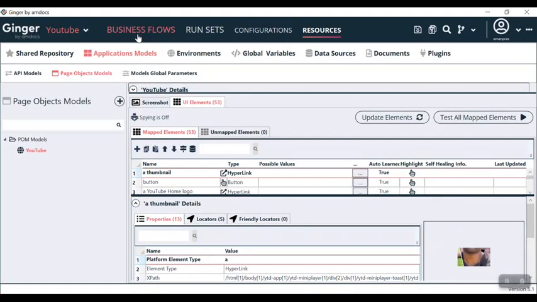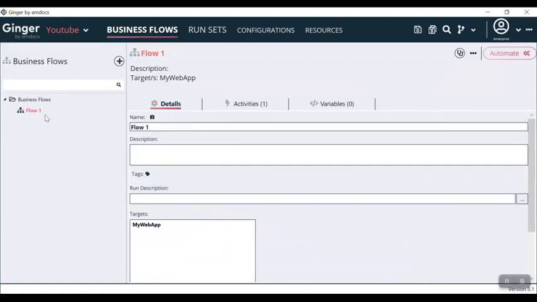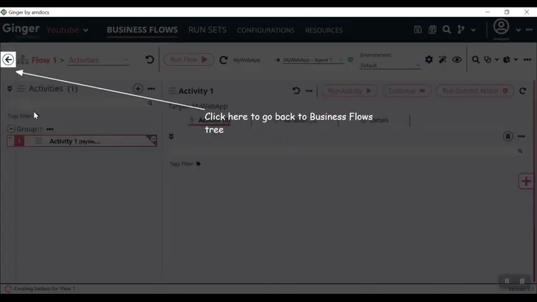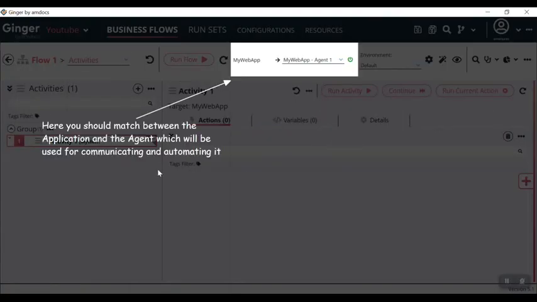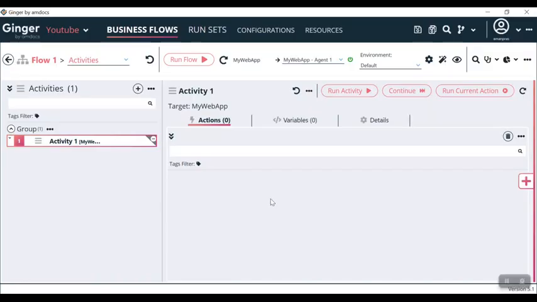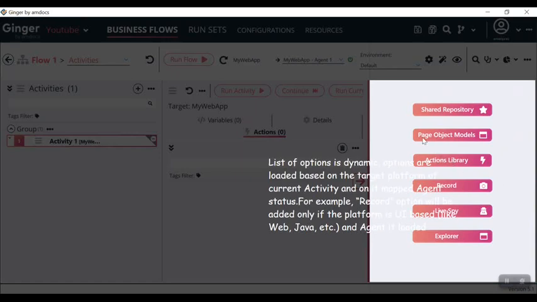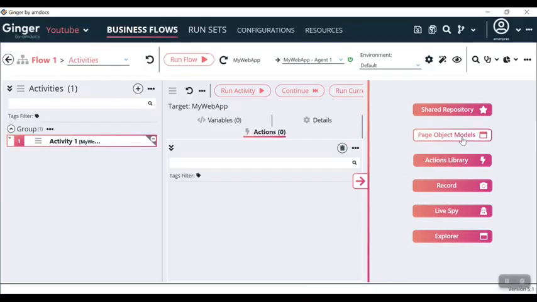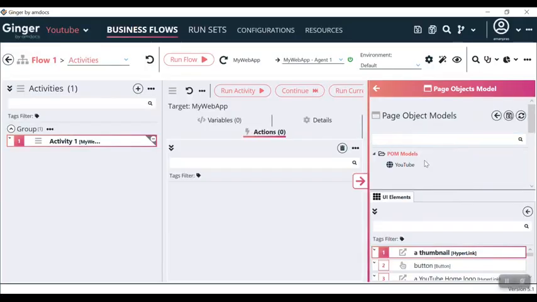Now we come to business flows. Here, on flow 1, I double click it, and on double clicking a new page has come up. Now you can click on this plus icon and see page object models. On clicking on this page object models, you can see the YouTube POM model is already present, on which we have different links which it has scrolled.